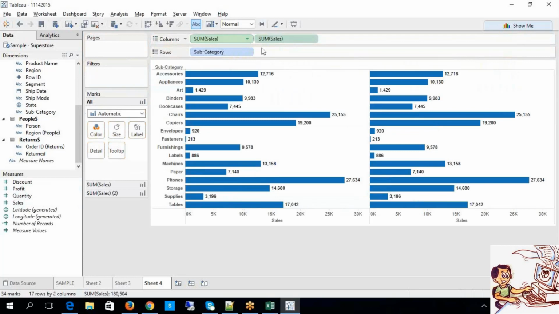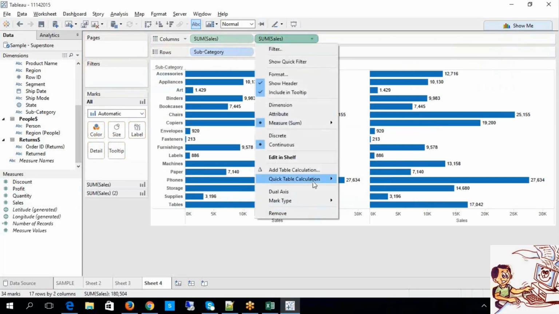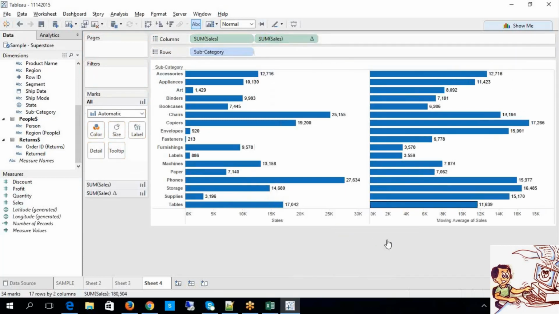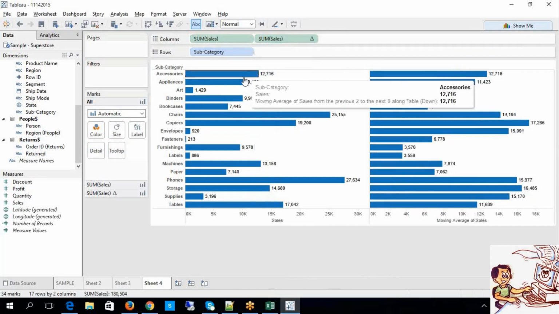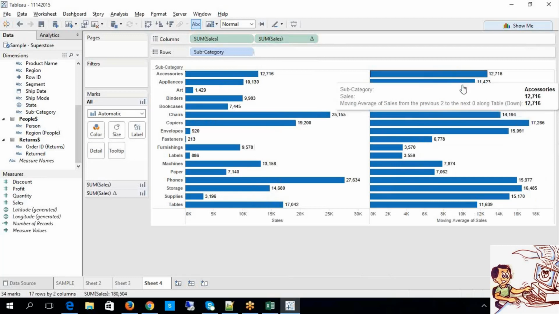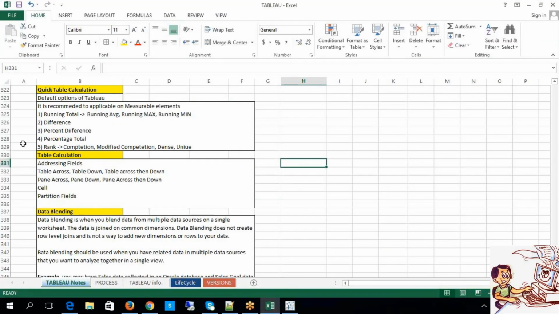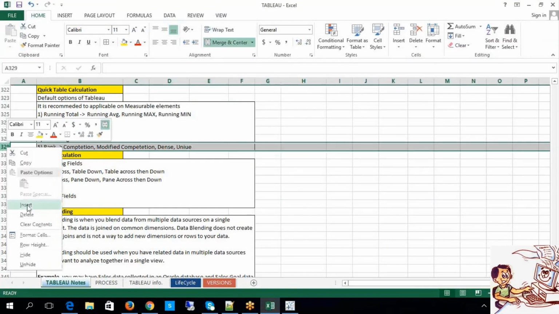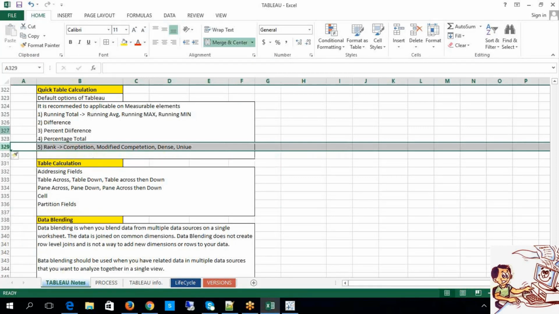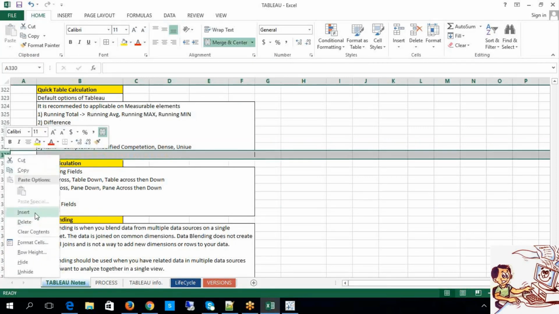I can show you in this way. Moving average. So look at this, moving averages. Between the current value and the next value, what is the moving average? You will come to know. Look at this. And between these appliances and art, what is the average value? You can see. Likewise. This is similar to your running totals, but here we are talking about moving averages.